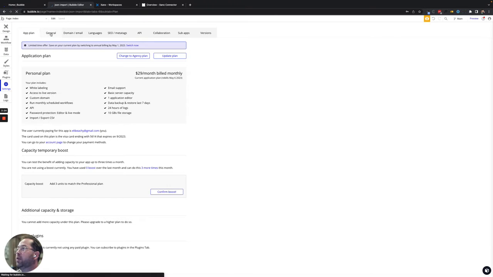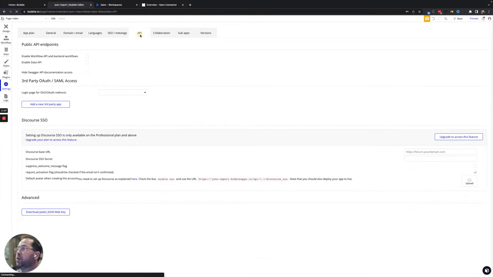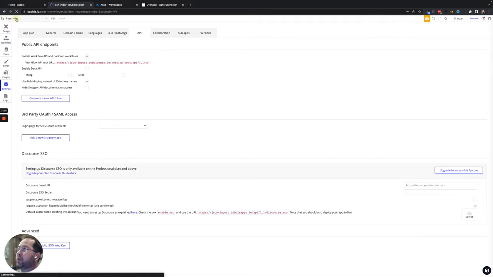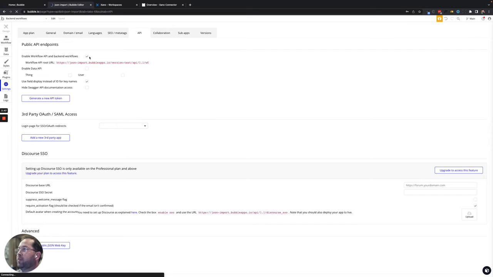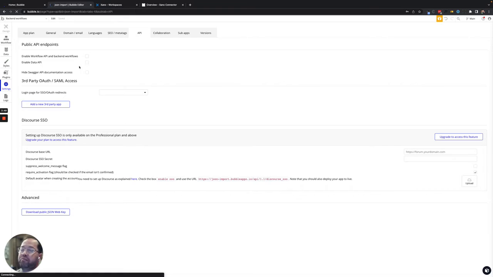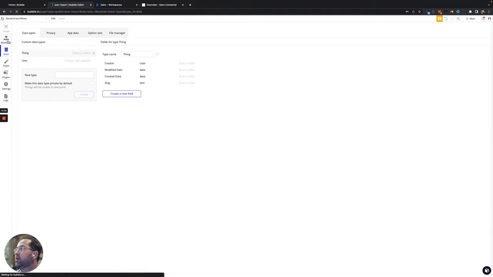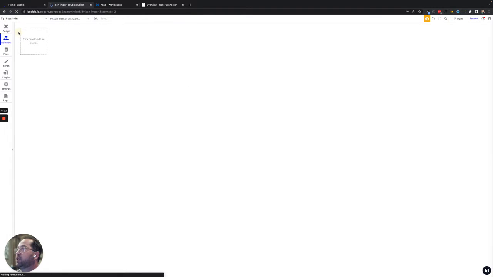So let's see. Oh, it's under API. So really, this enable workflow API and backend workflows, you wouldn't even turn that on. That gives us the possibility of going into backend and building workflows in Bubble's backend. But if you're building your backend in Xano, you're not going to turn that on, so you won't have that backend tab, and you're not going to use anything inside this data tab. All right, let's jump back onto the index page.